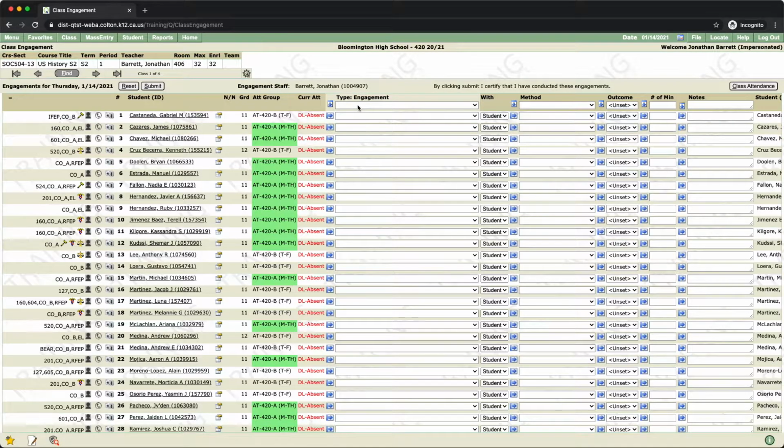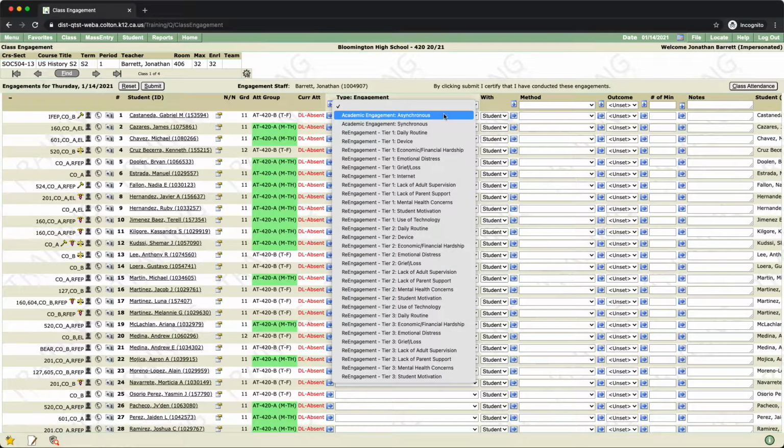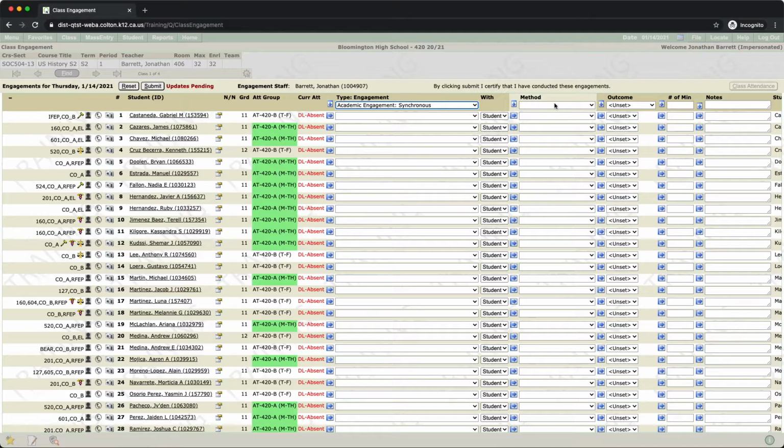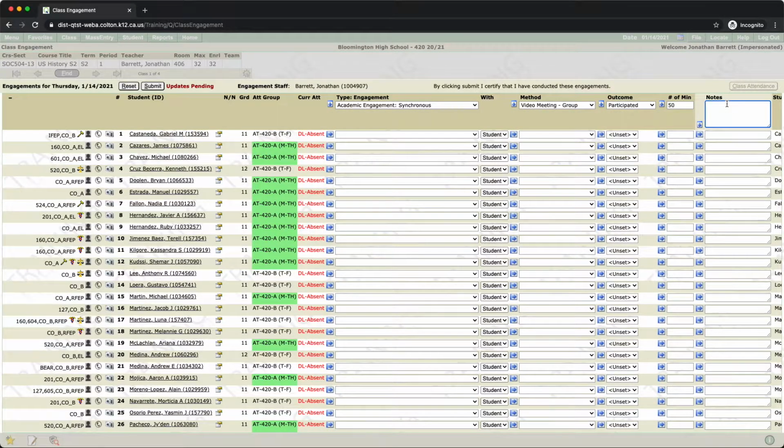To quickly enter engagement records, select the type of engagement. In this example, we are selecting synchronous to start with. Then select the most appropriate method. In this case, video meeting group. Now, select the outcome of participated or not participated. Since we will be filling this entry down for all students, pick the option that applies to the majority of your students. Next is the number of minutes for this synchronous session. Finally, you may enter notes.